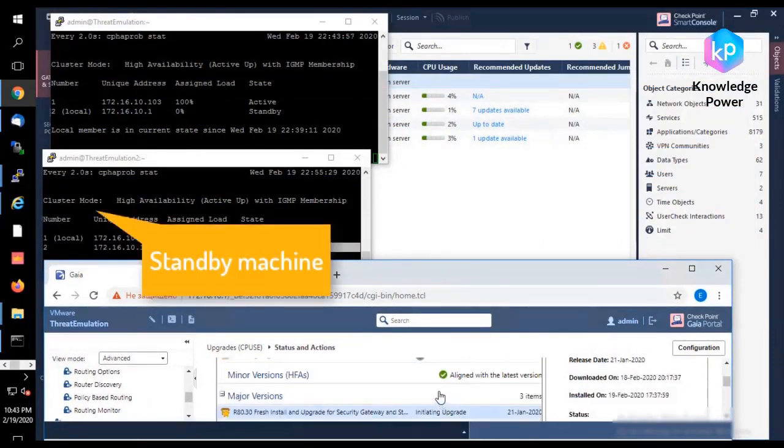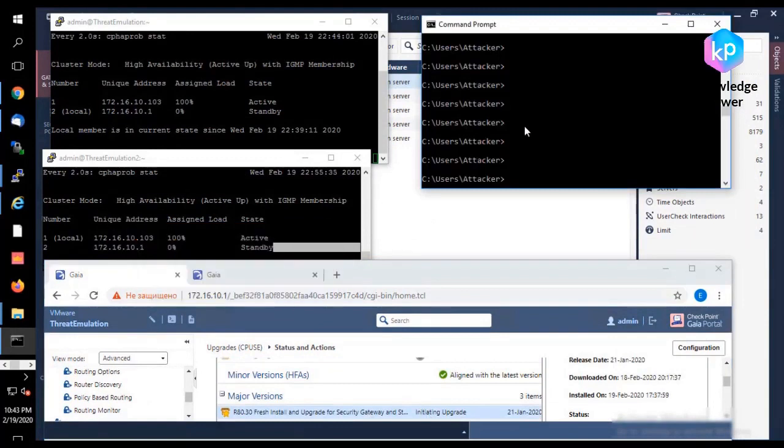All right, so we are doing that on our standby machine. And I'm going to run some ping to Google just to verify we have a connection. It's not dropping in any way.